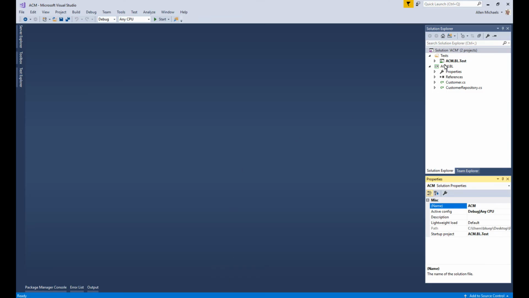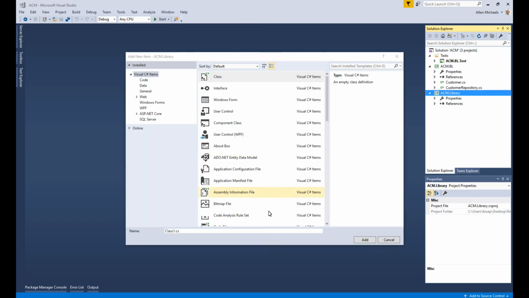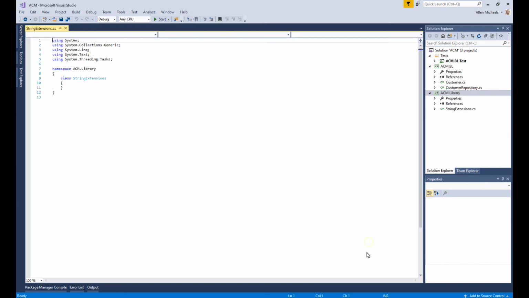To do that, I'll go ahead and add another project here, and I'll call it acm.library. Now I'll add a class here, and I'll call it StringExtensions. Inside of this class, I'm going to get the current culture from the thread, and I'm going to set whatever string I send in to the title syntax, which is all capital first letters.